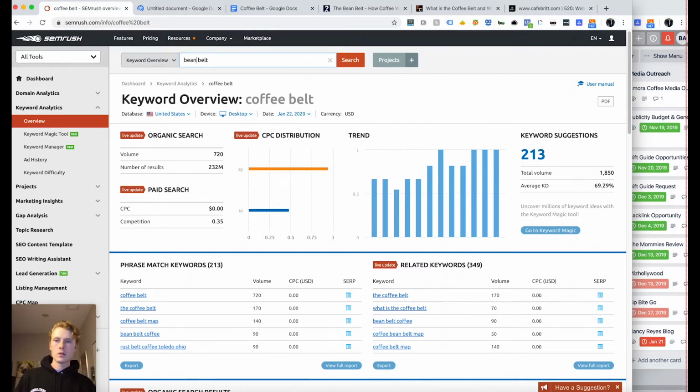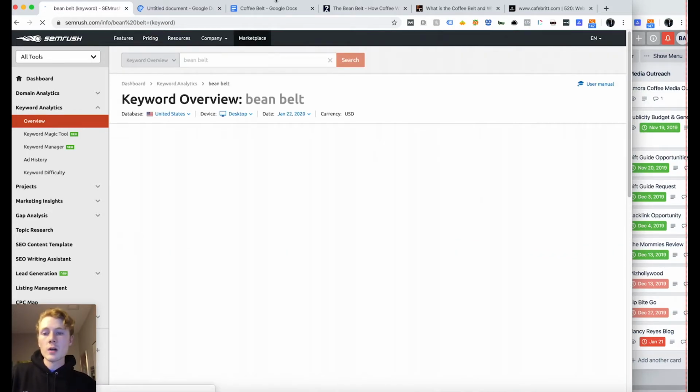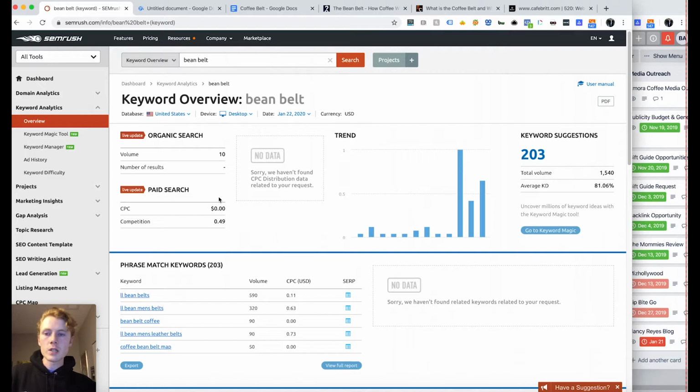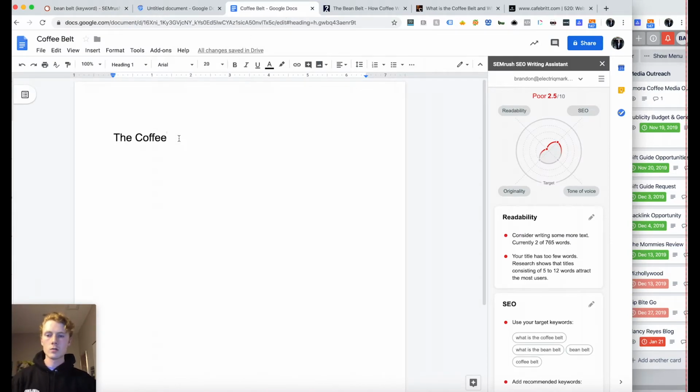Now, if we look at bean belt, we'll see what the difference is, and then that'll decide what we're going to put in our title. And obviously, we're going to use these interchangeably throughout the article, but what goes into the H1 is sort of going to determine the direction of the piece. See, bean belt has almost no search terms. So we're going to title it the coffee belt.